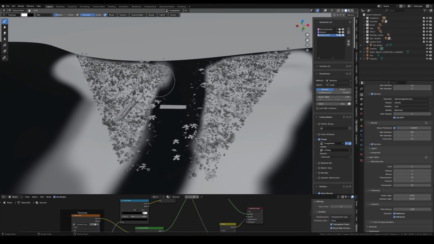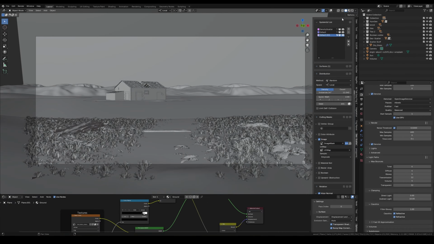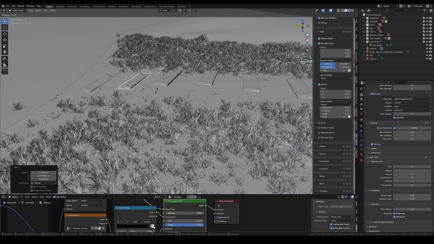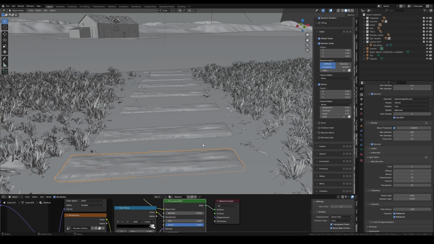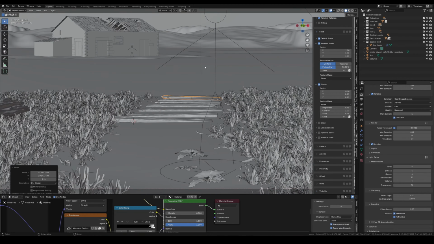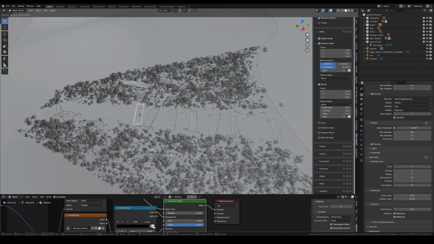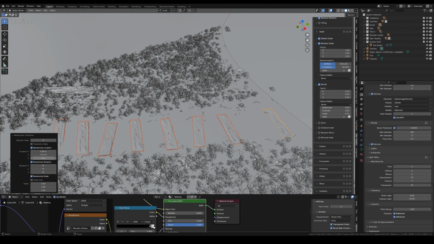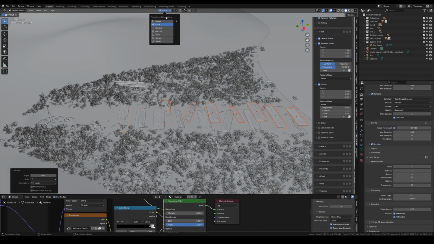After I'm done with the scattering, I decide to put down the planks. I try to not make it very uniform, because that's just a very dead giveaway. I want it to look like it's different types of planks that have rotted in different ways and have been scattered. I try my best to do that.